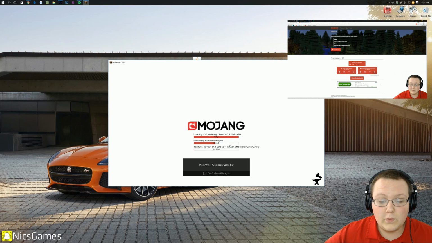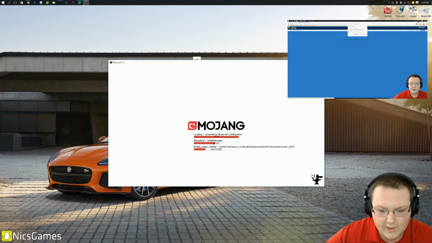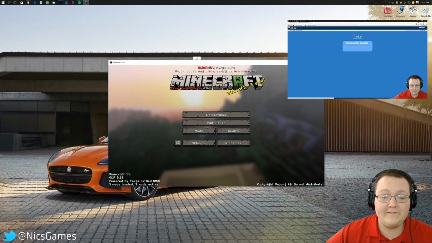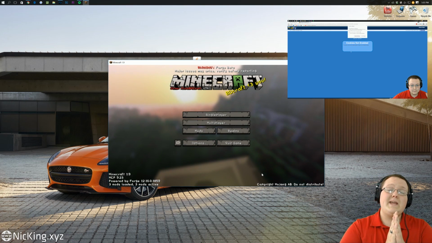But as you can see here, we're loading into this. And how do we know it's Forge? Because we have all of this going on. Otherwise, that's not there when you're just loading normal Minecraft. And as you can see, warning, Forge beta. We've got the mods here. Forge is definitely installed.